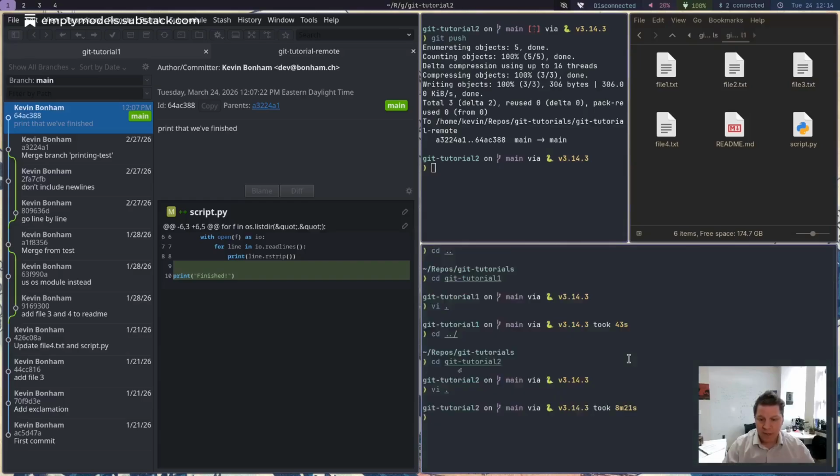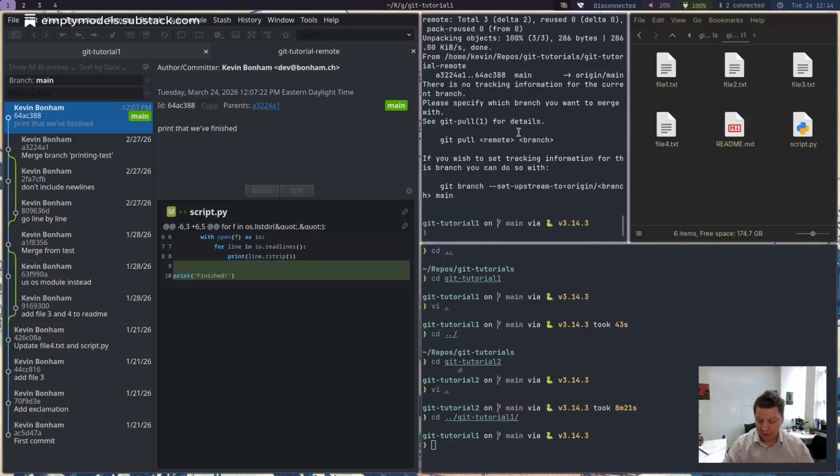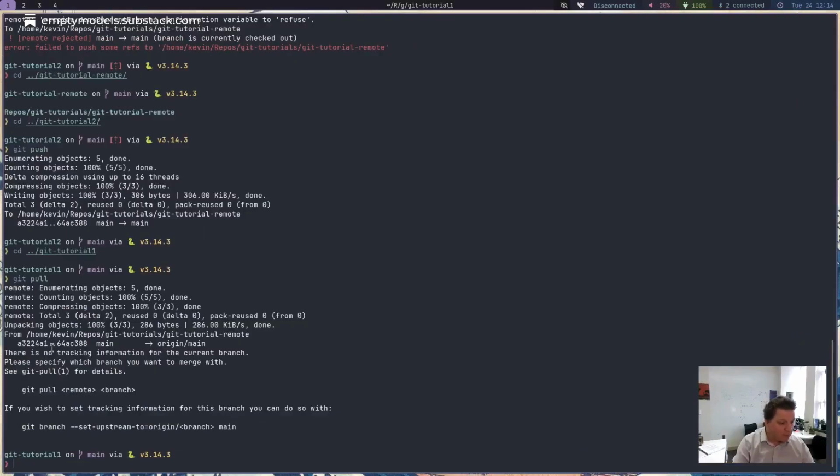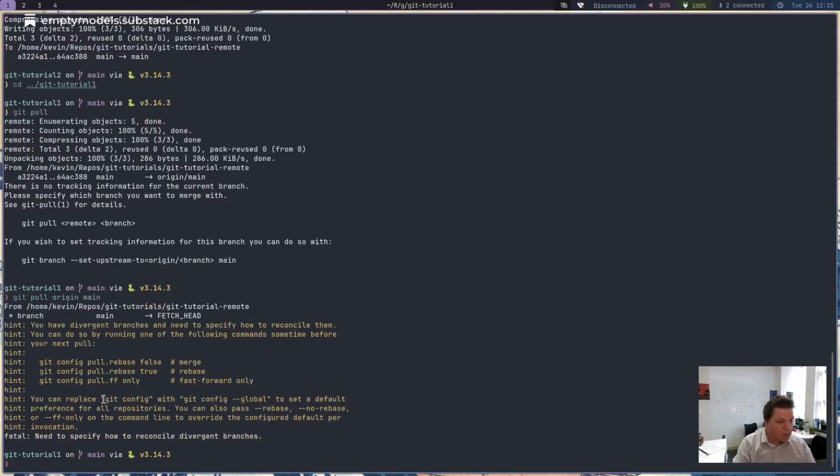let's close out of here. Let's go back to my Git tutorial 1. If I say git pull, what that's trying to do is merge the remote to my local system. If I say git pull, then you'll see a bunch of errors. So let me make this big, and we can see what's going on here. It says git pull, I might not have set this before, origin main. Okay, oh, here we go.